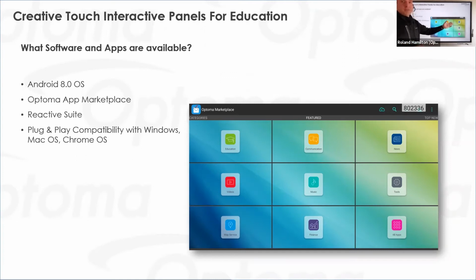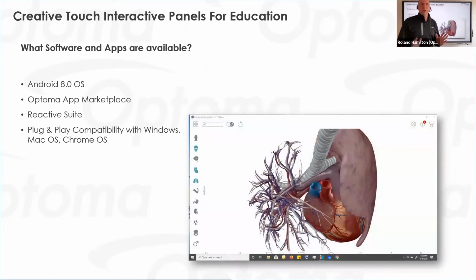Popular apps from the popular news outlets like CNN, BBC, CBC, as well as apps that are geared towards the lower grades, K through 8 and communications apps. And we'll touch upon that again. And so the world of software really opens up.